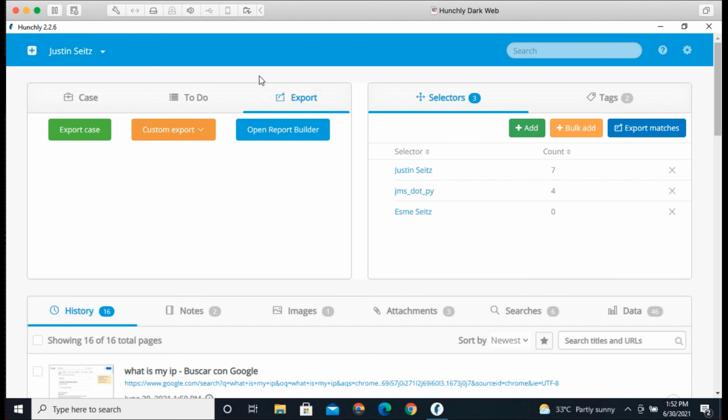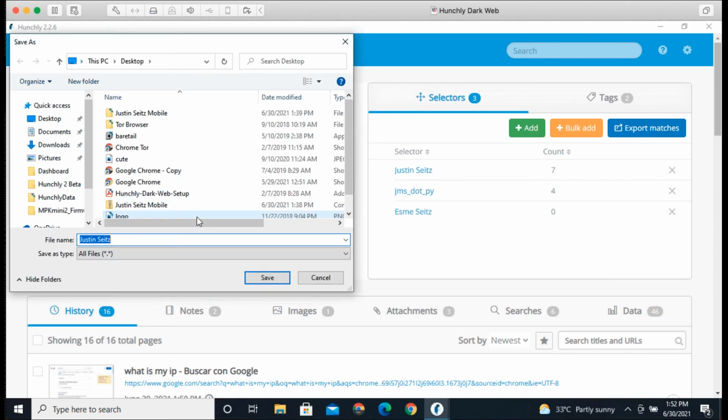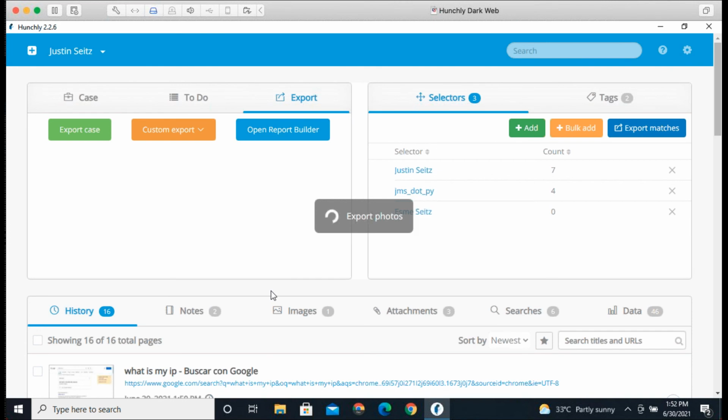All right, so you're done with your case, or at least for now you're done with your case. What do you do? Well, you should export your case and back it up. I do a case export. If I'm working on something actively, I do one a day. Just at the end of the day, I come into the export menu, hit export case. I'm going to pick the desktop and hit save.